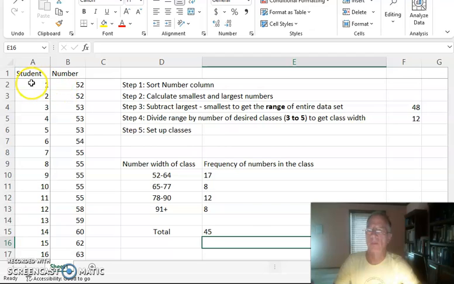So student number 1 picked 52. Number 2 also picked 52. The 12th student to post in discussion picked 58, and so on. So that gives you an idea of Unit 1 discussion as well.